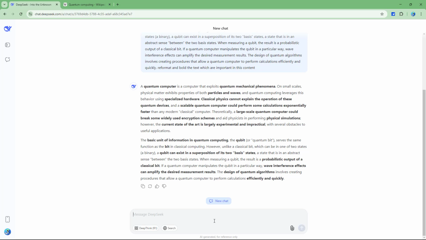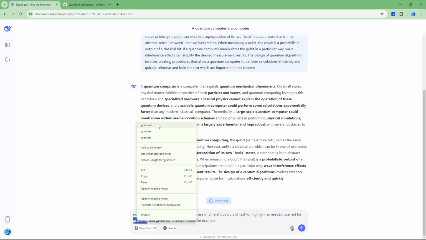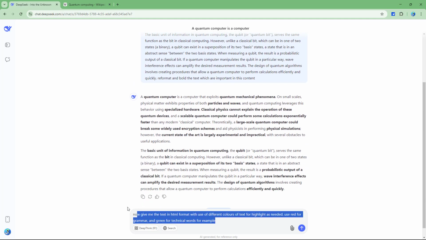So now what you can also do is, let's say for example, now give me the text in HTML format with use of different colors of text for highlights as needed. Use red for grammar and green for technical words, for example, right here, just like this. So I'm just going to go over here and correct this so you can be very specific right here. And then this is what you have.